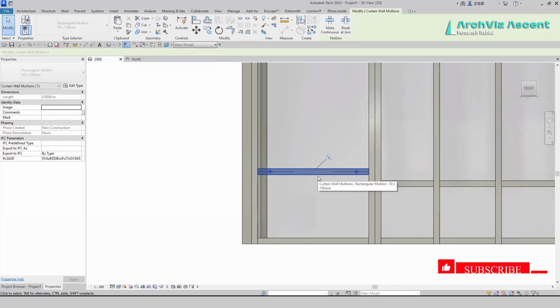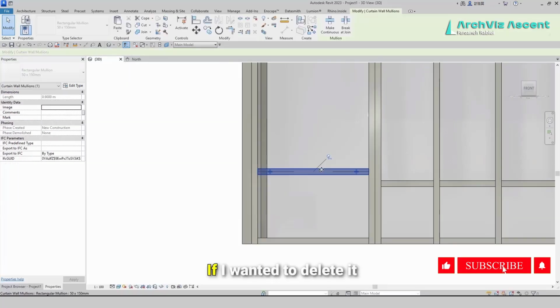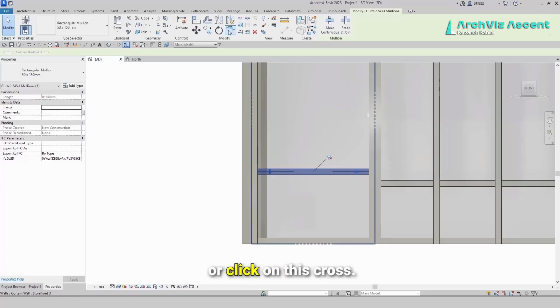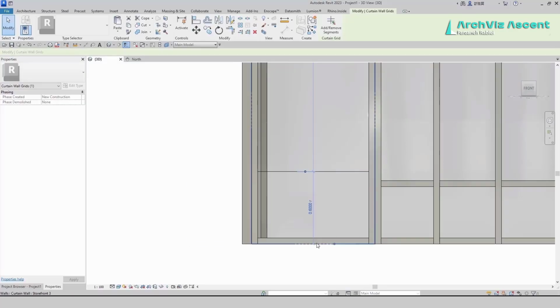I want to bring this grid down. By pressing the Tab key, I select the grid. If I wanted to delete it, I click on Pane and then press Delete on the keyboard or click on this cross. From here, I can also set the grid distance.